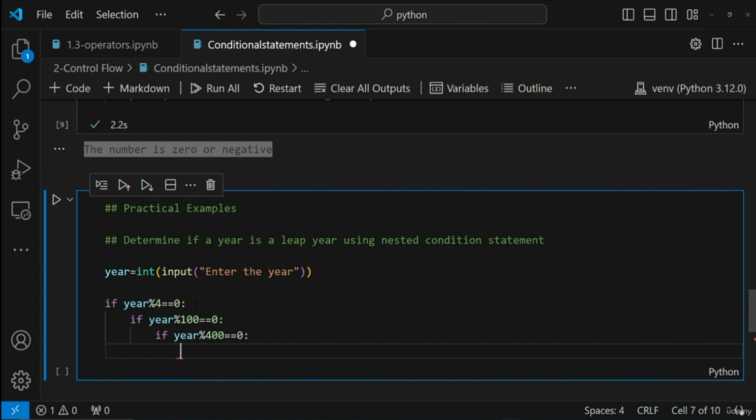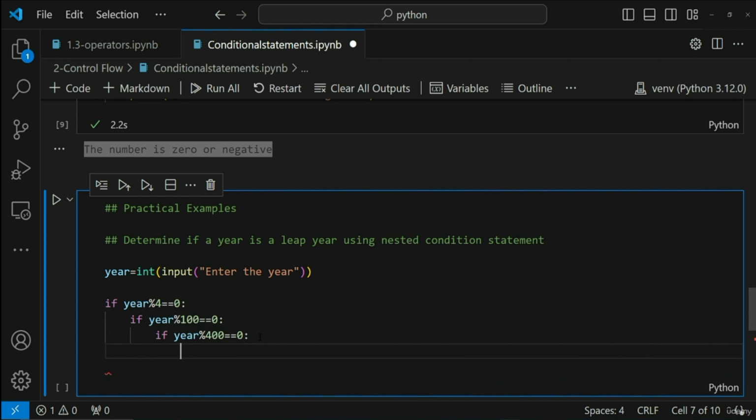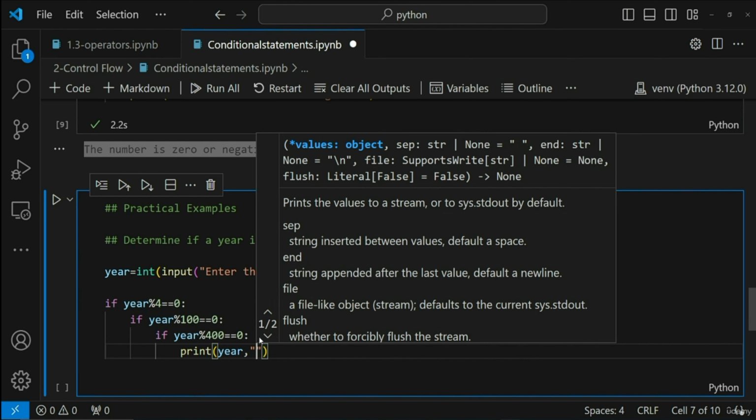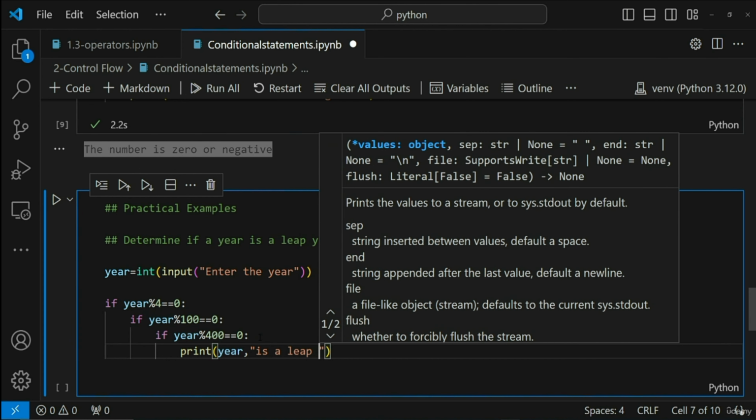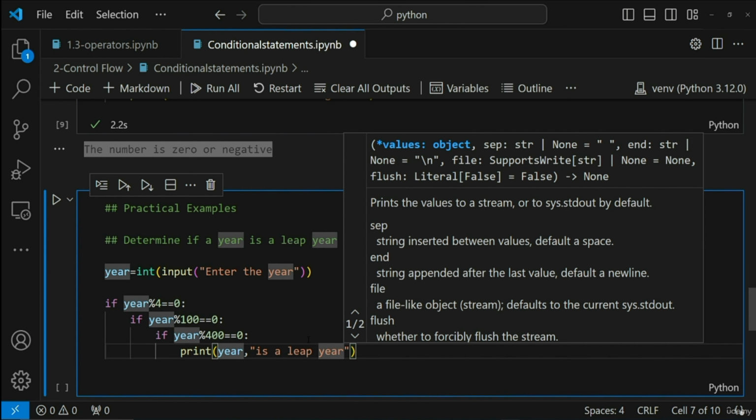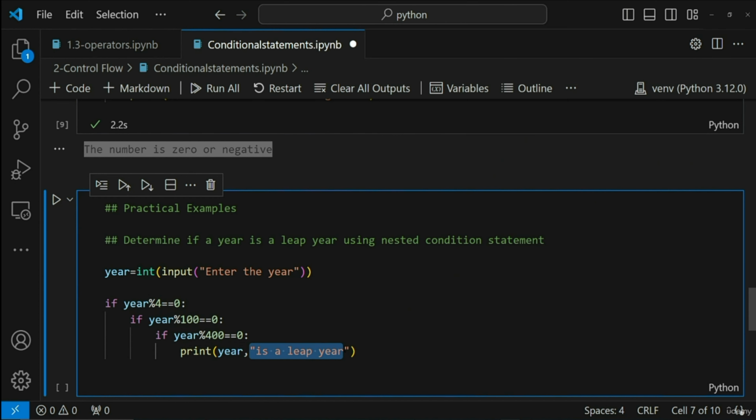Now, if all three conditions are true, which is specifically for the leap year, I'm going to print this year, whatever year I've given, is a leap year. Here is how I'm using the print statement. I will take one more session with respect to print formatting, as there are different ways of print formatting. So print year is a leap year.